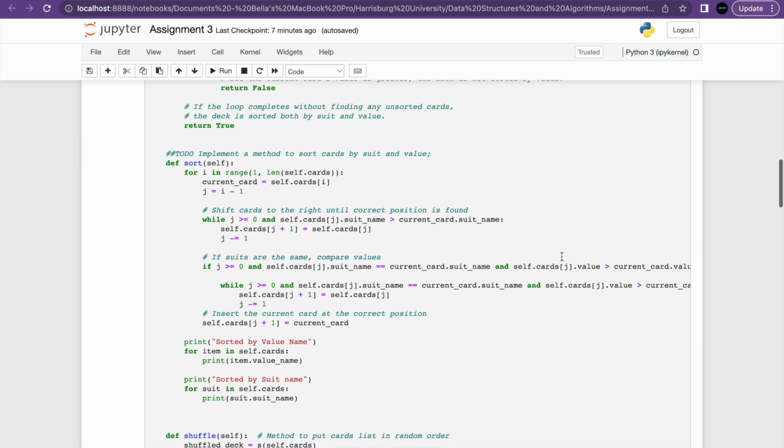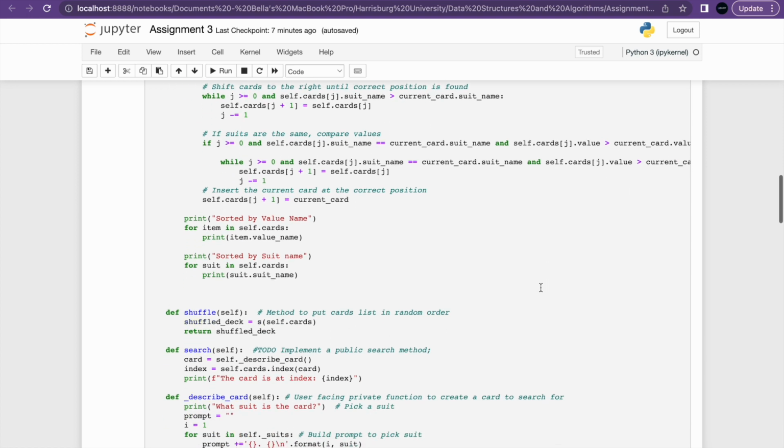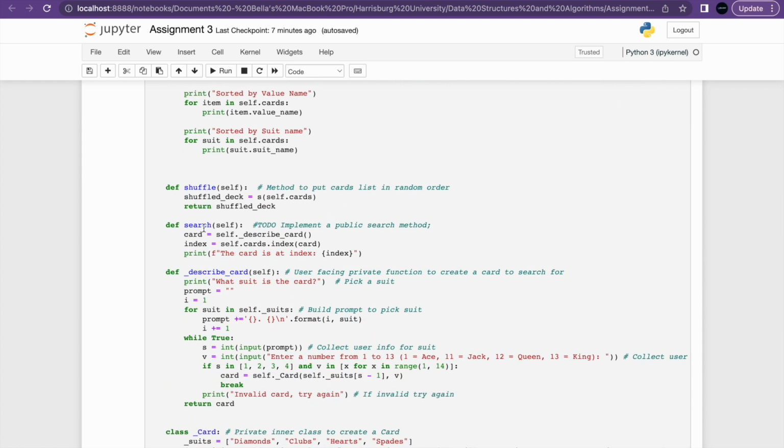The fourth function that I have done is the search function. This function prints the index of the card in the deck if found. The card description returned from the describe card function is stored in the variable card. It uses the index method to find the index of the card in the self.cards list, which represents the deck. Finally, it prints the index of the card in the deck using the print function, along with a message indicating the index.